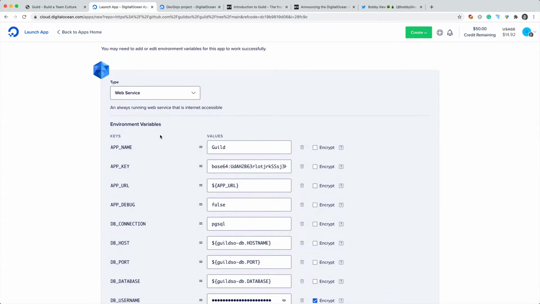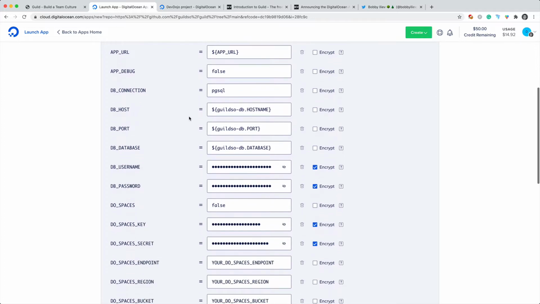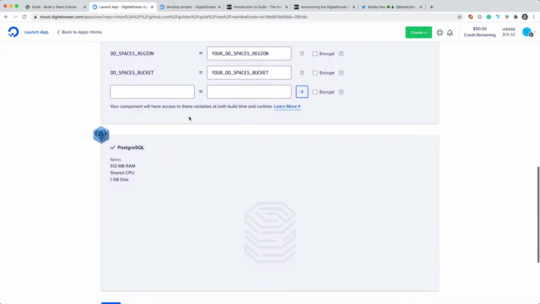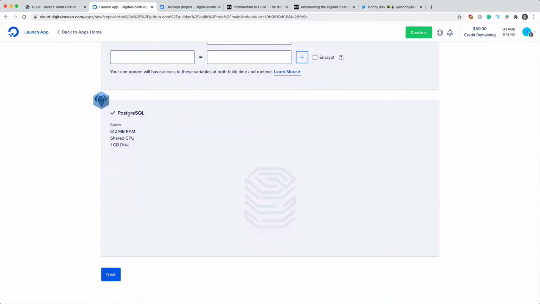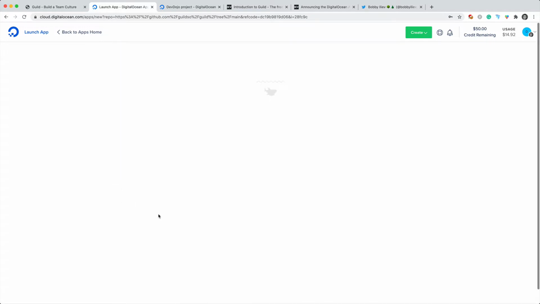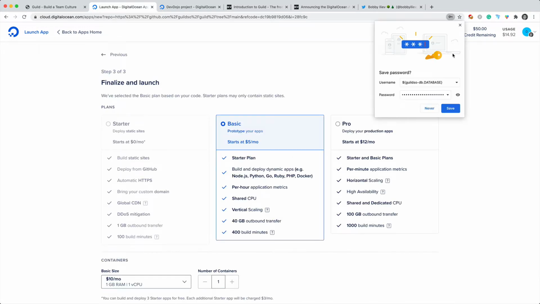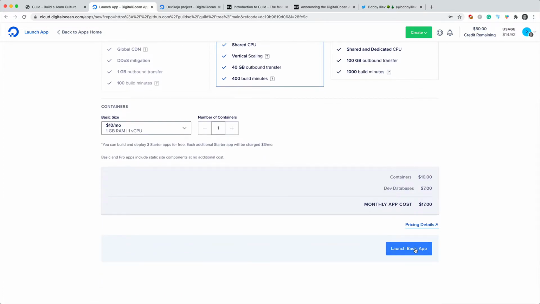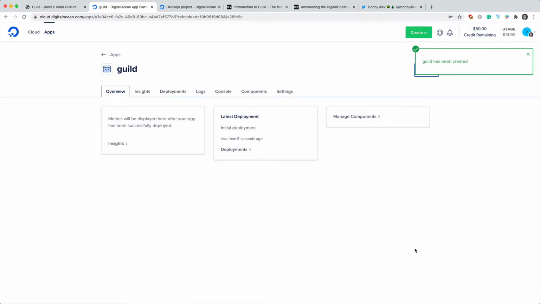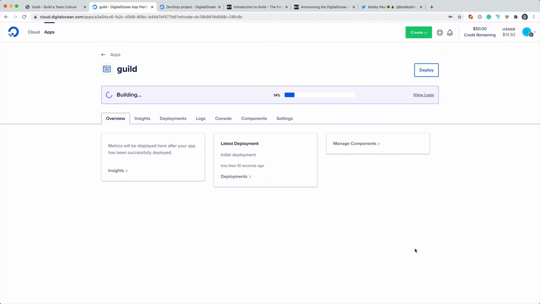And then we have here a web service with the app name, key, and these are just some variables that you're going to need for your Laravel app and for your Guild application. And we also have a simple Postgres that we are booting up. So we can click on next. And here we're just going to stick with the basic. And again, we can just say launch basic app. And now our application is being loaded on our new DigitalOcean server, and it'll take just a few minutes for all of this to complete.